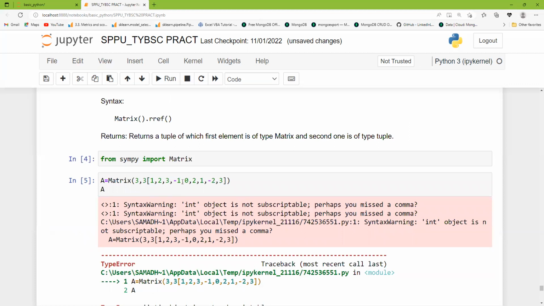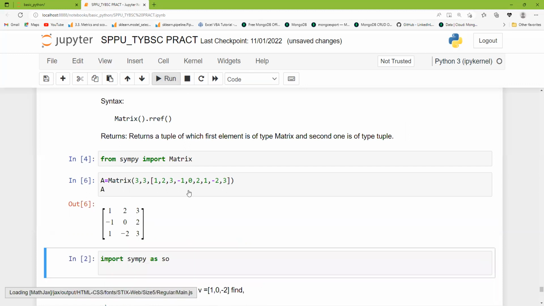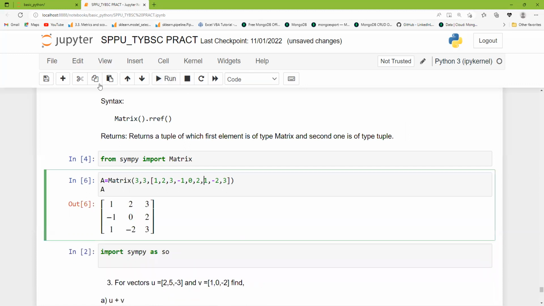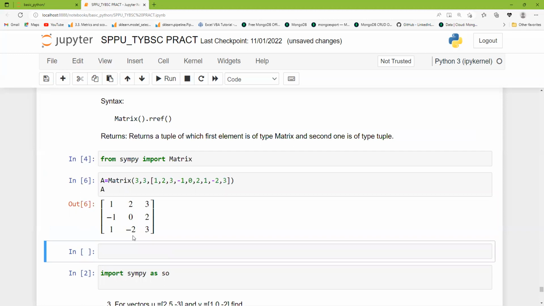3 and these 3, 6 and these 3, 9 elements are there. Yes, I have to give the comma. Okay, let's run it, and I will get the matrix A. Now, if I want to find the reduced row echelon form of this matrix, I can find it, guys, by using this function RREF.